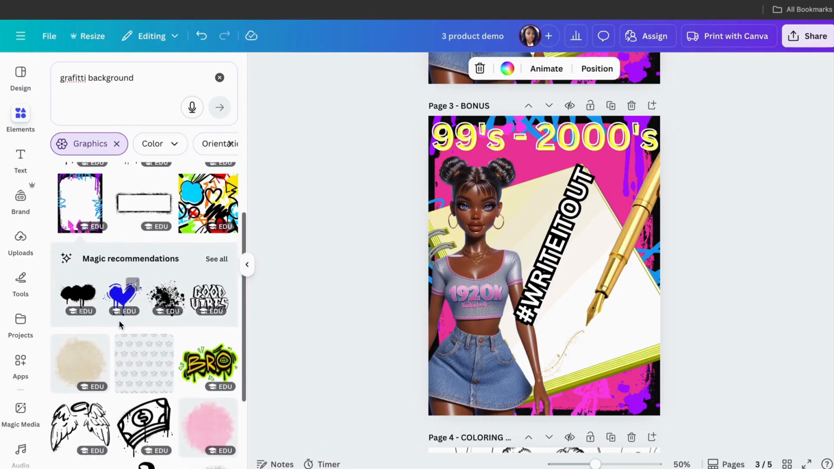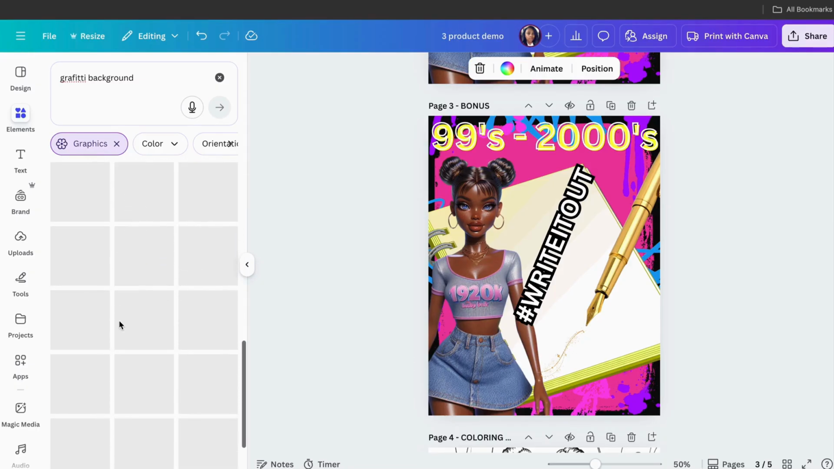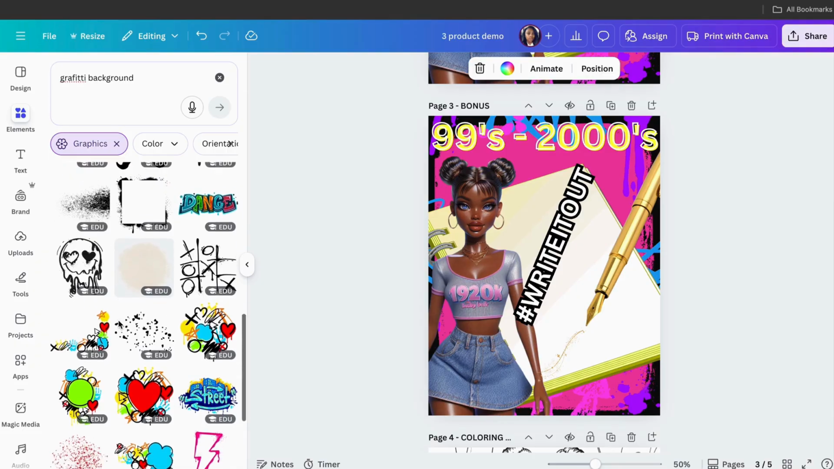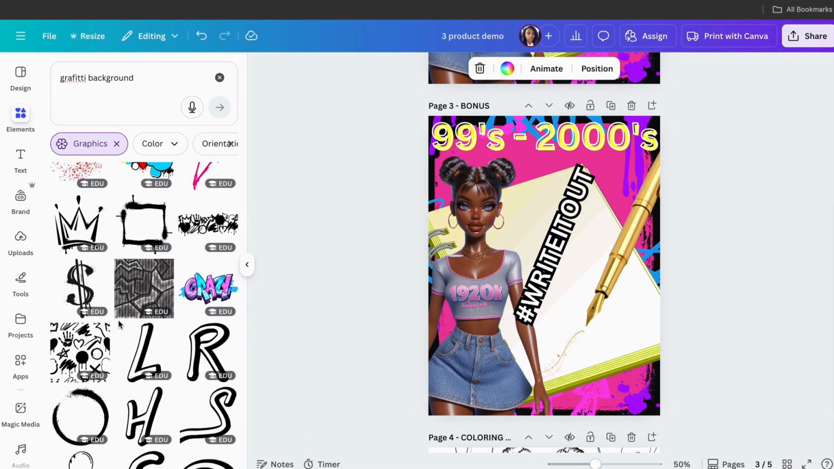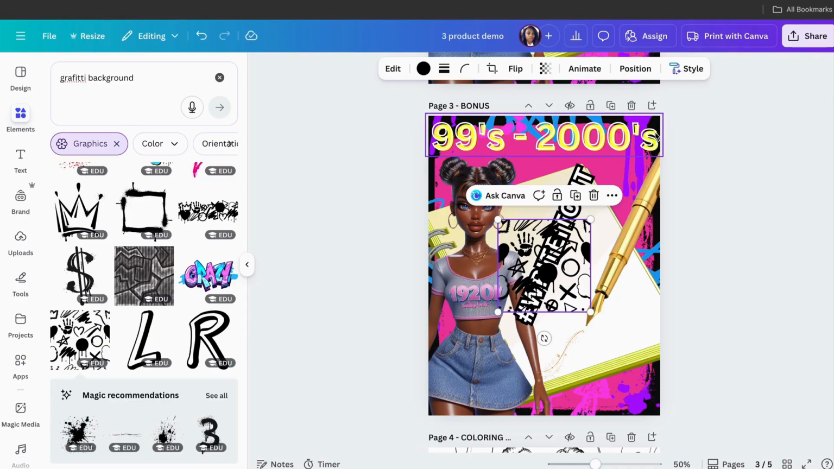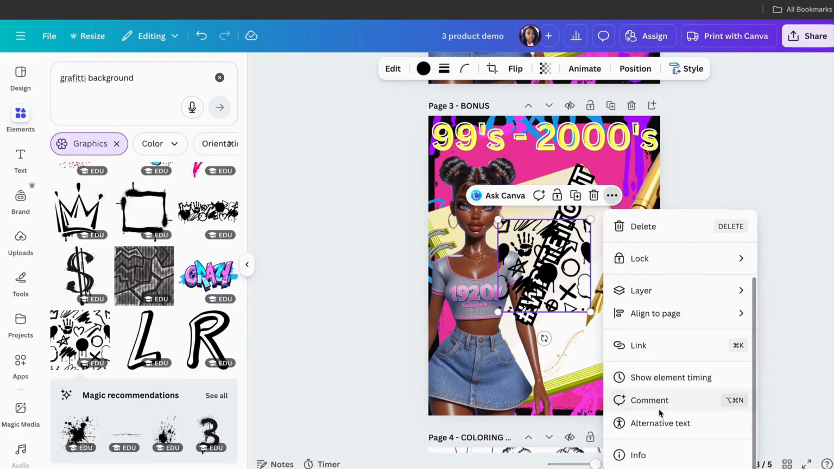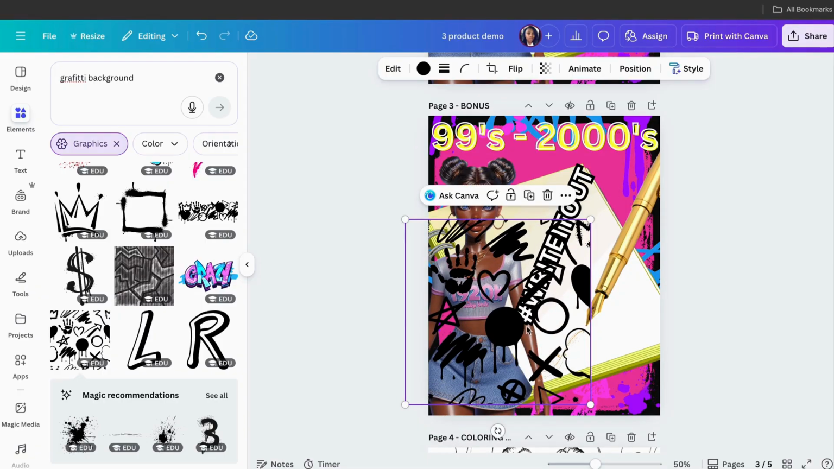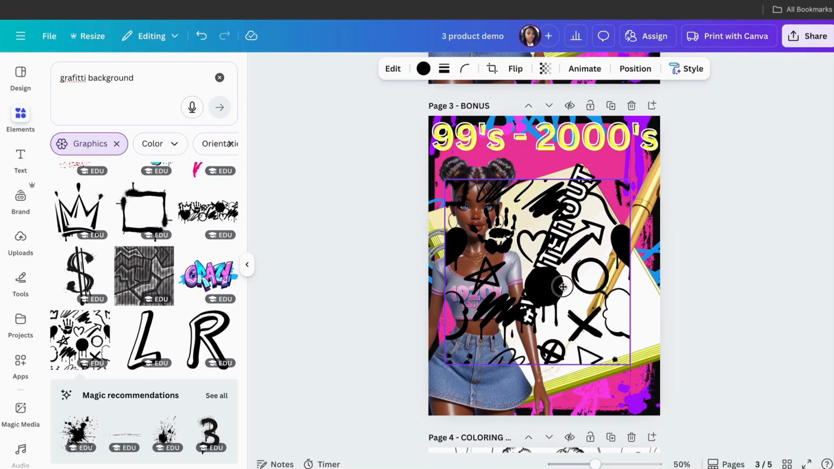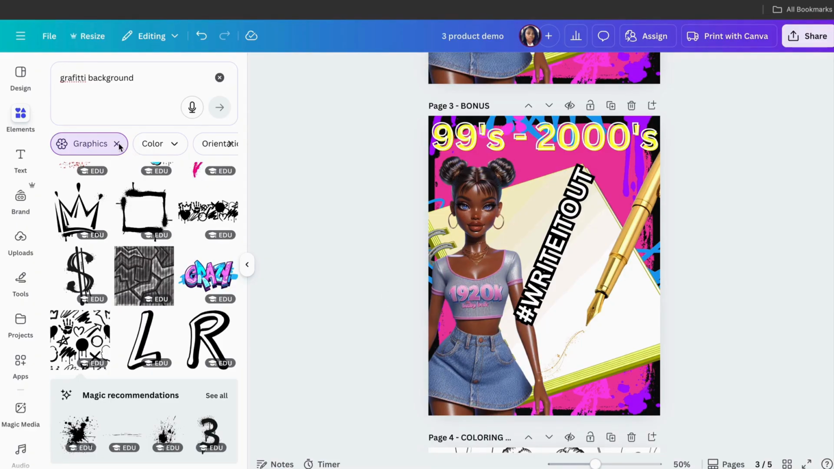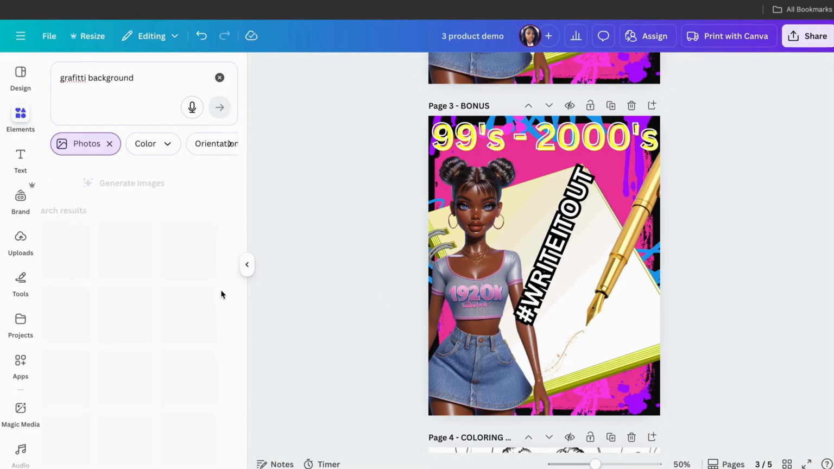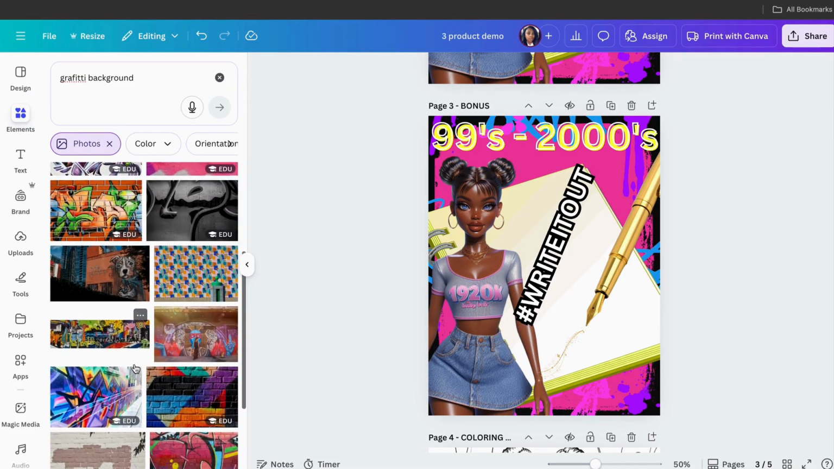Let's say you wanted it to be something a little more simplified. Let's see. The black and white one. This would actually be cute right here, like on the back of that. But as you can see, you can do different things. So that's under graphics. Let me add one more just so you can see what it looks like.